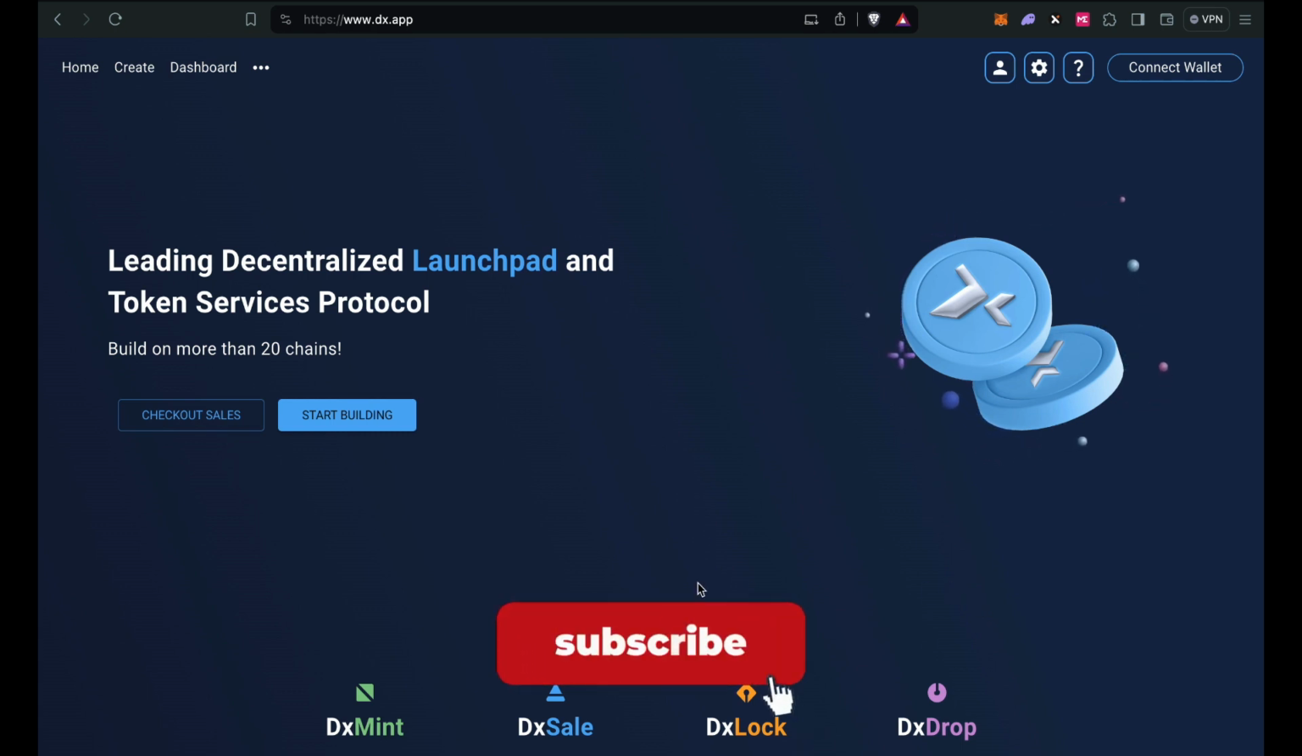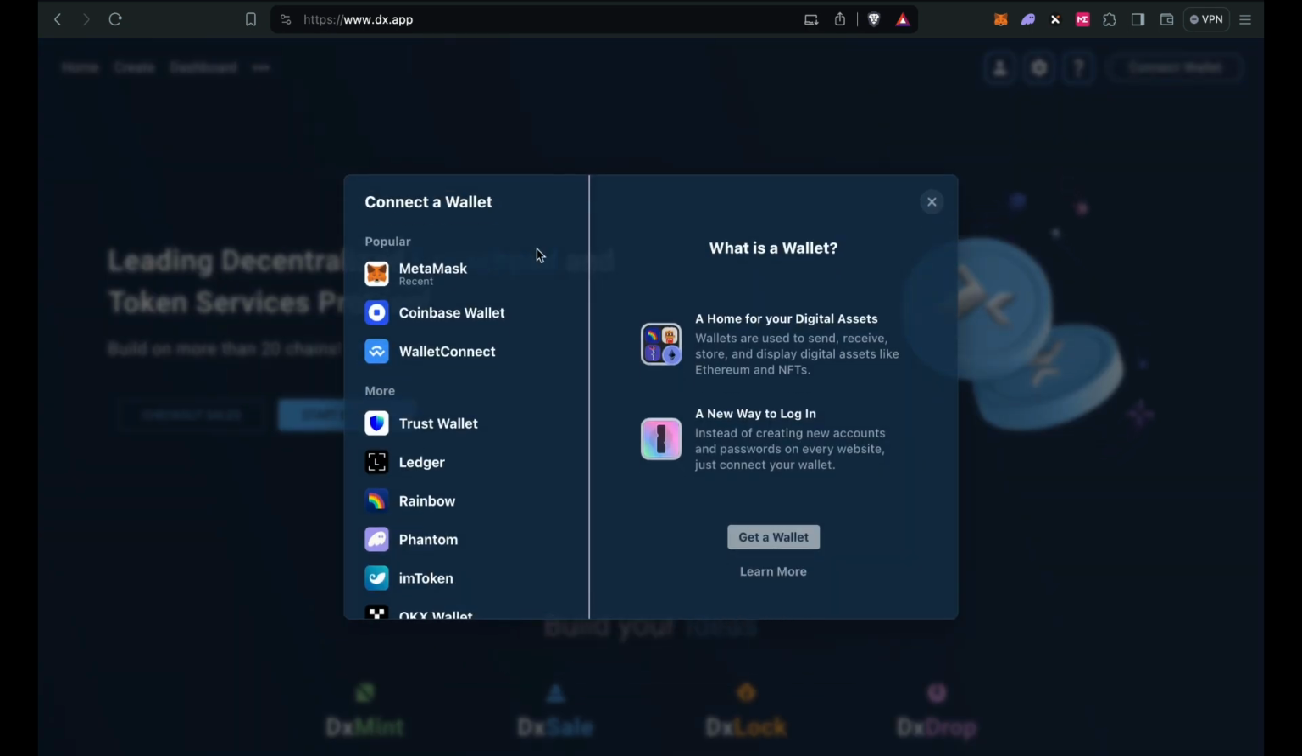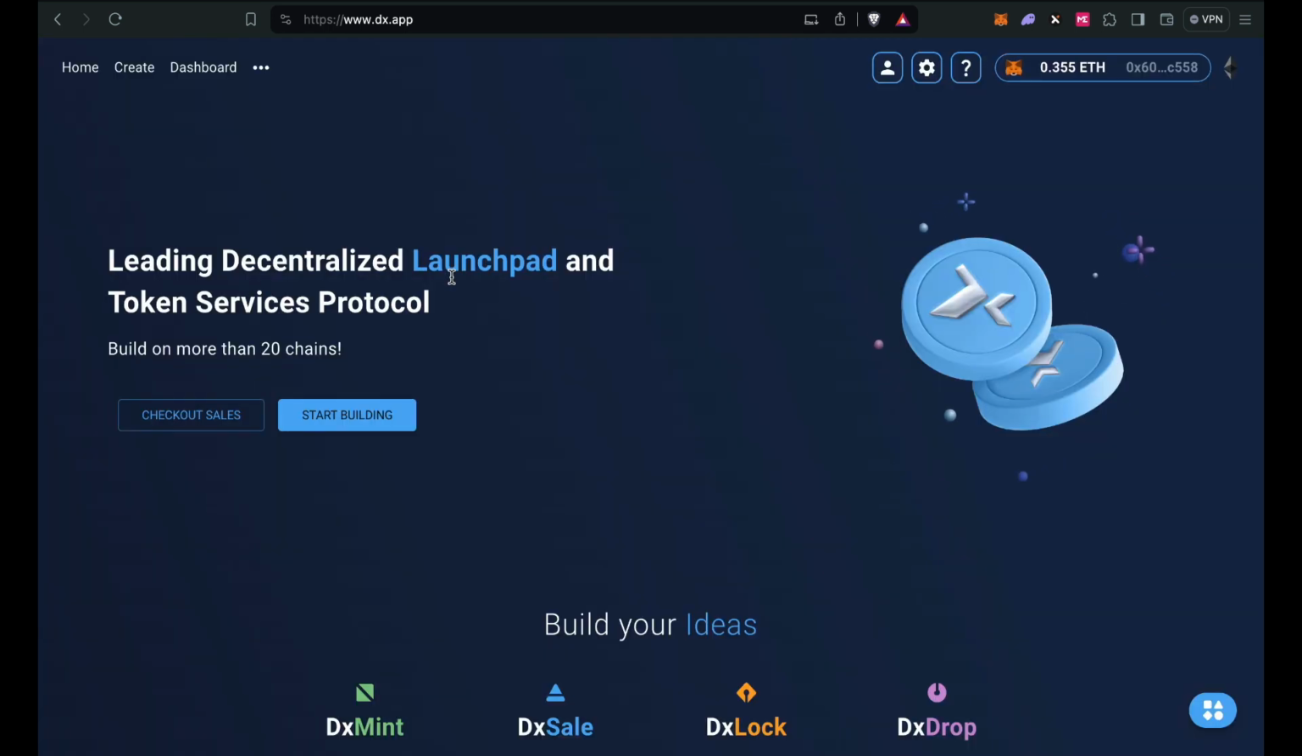Well, first of all, we have to come to dx.app, come here to the top right corner, connect wallet, click on that, choose your wallet. I've got MetaMask, so I'll click on that. And once again, I've connected before, so it automatically reconnects to the same wallet. If this is your first time, you will get a pop-up from your wallet asking you to confirm that you indeed want to connect to DX app. Click yes, and you will be connected.